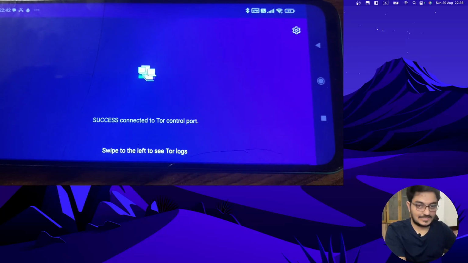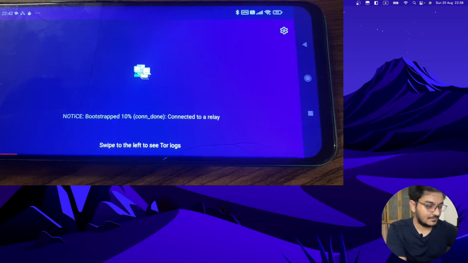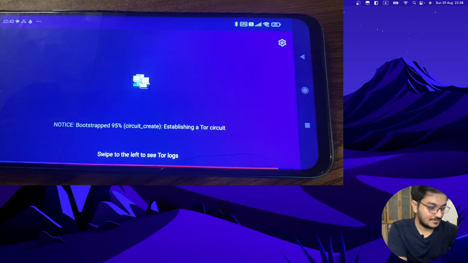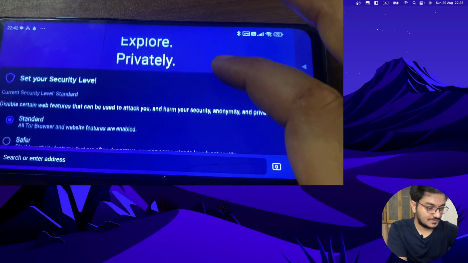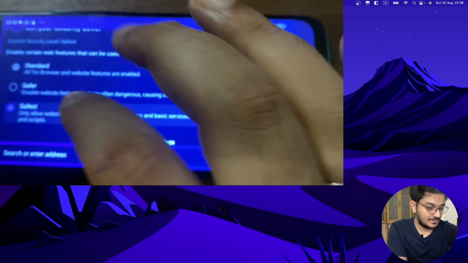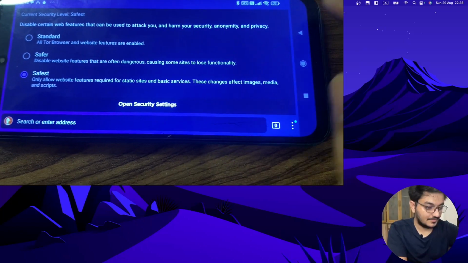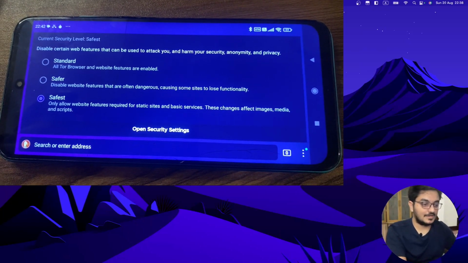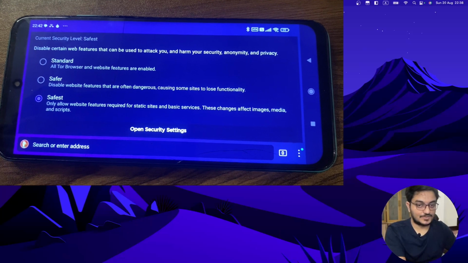So TOR browser is installed now. Now from here we can set up our security level, and from here I'm going to select the safest. And now you can enter your dark web address, and you can browse the TOR.